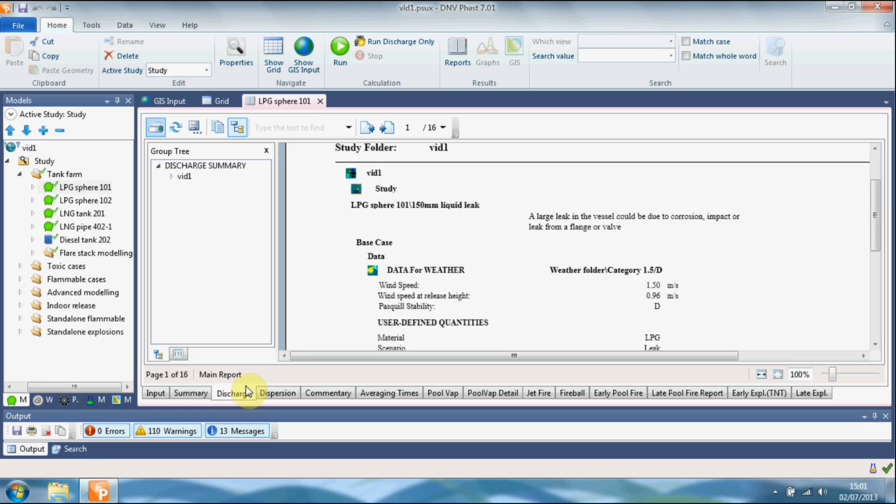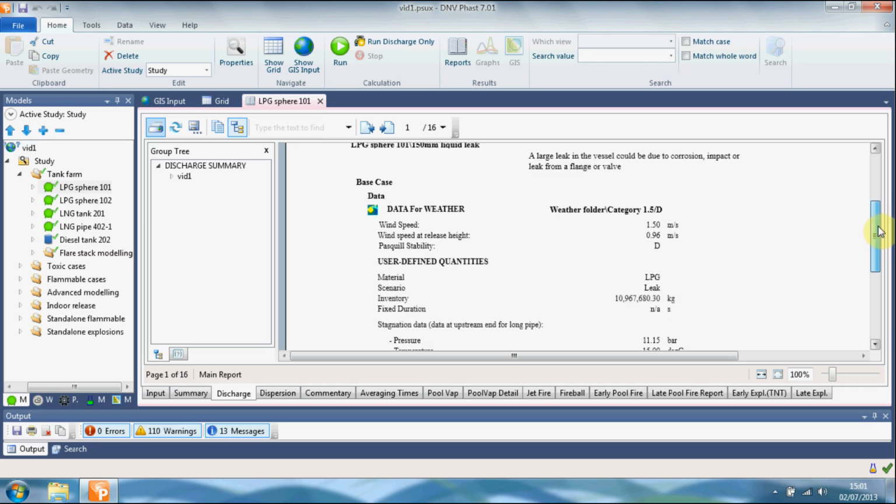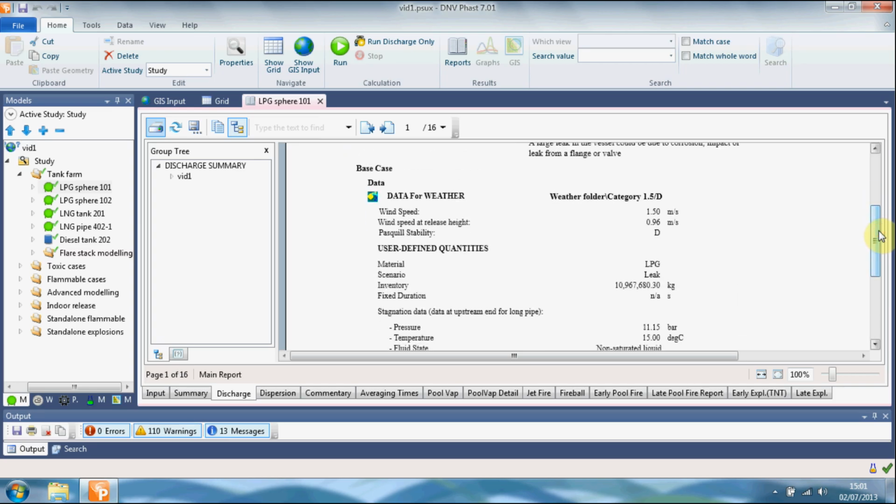The discharge report gives details of the discharge modelling and the conditions of the release immediately after expansion to atmospheric pressure, which is the condition used for the start of the dispersion calculation. This report and all the other results reports give the results for each weather in turn. The summary report is the only report which presents a direct comparison between the different weathers.